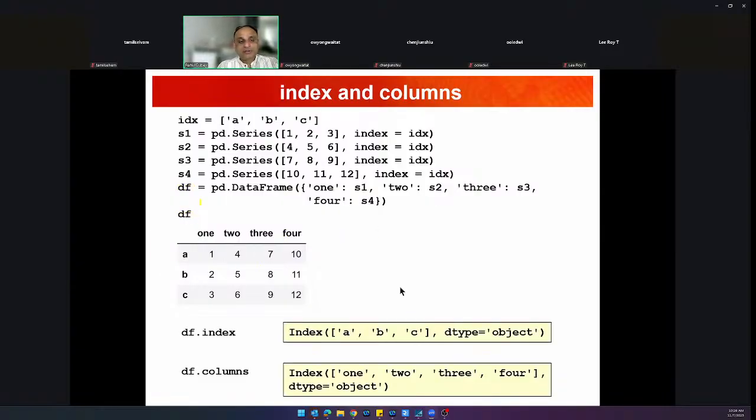This data frame object, the object which you have created, df, has many attributes. One of the attributes is index. So you can have it print out the index of this data frame. It prints out A, B, C. You can have it print out the columns, and it prints out 1, 2, 3, 4. These are the columns of the features. Okay.